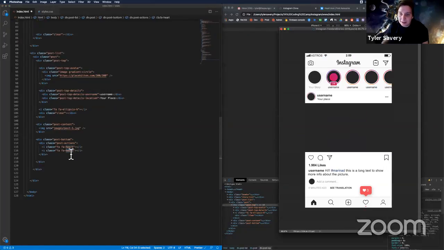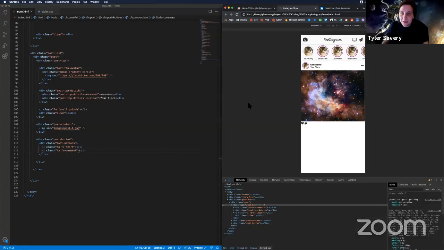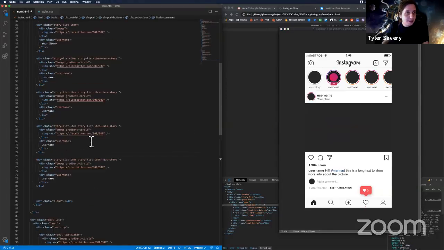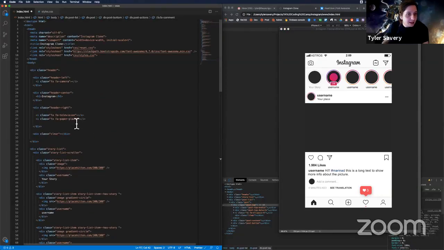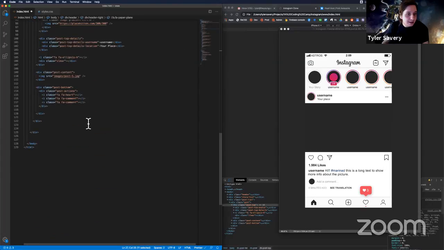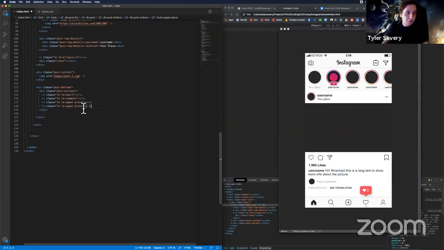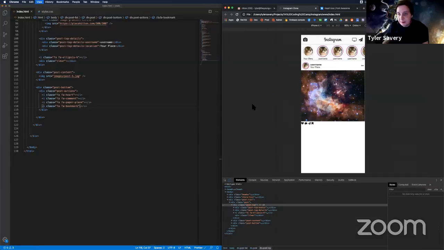I might be wrong, but probably FA comment. It might be FA bubble. It is FA comment. Great. And then we already have this one. So I'm going to go up and remember what we called it. Paper dash plain. And then the last one, which is kind of like the bookmark, FA bookmark, is probably what it is. There we go. We got all of our guys there.